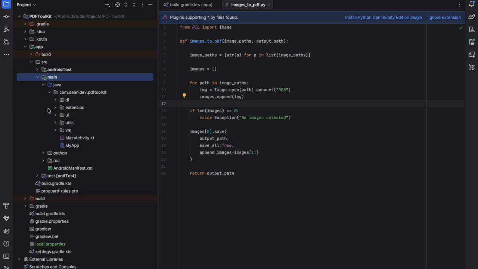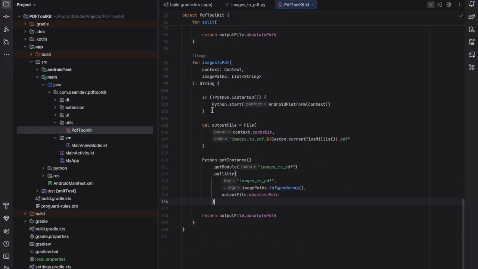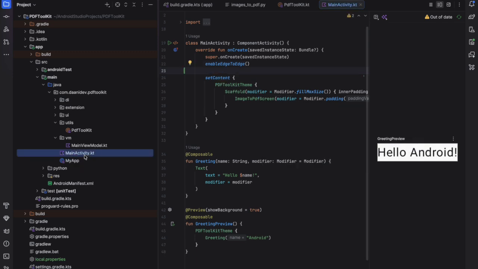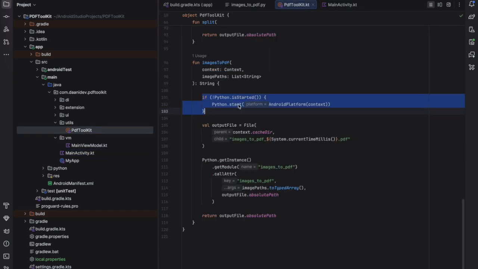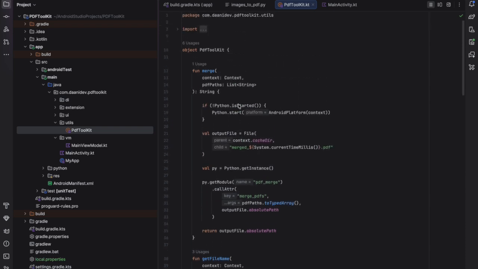Also, let me show you the PDF toolkit, which creates the PDF using the images. It will take two parameters: the context and the images part. Again, this is redundant, so you can simply call this code here. There's no need to call this code again and again. You can see here, I've just given you the demo.